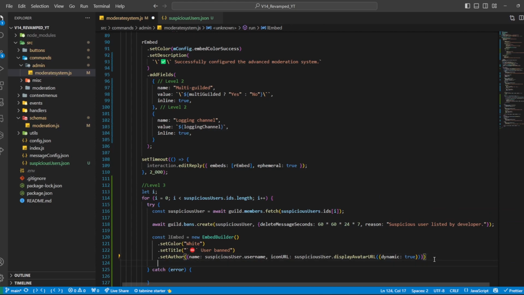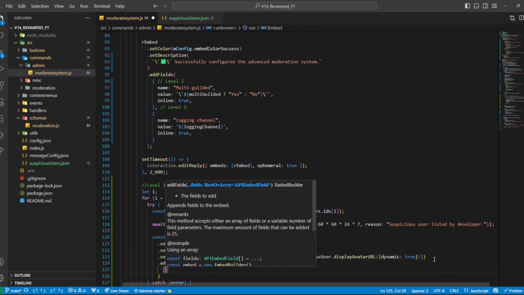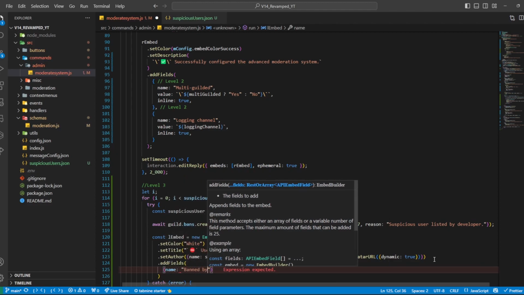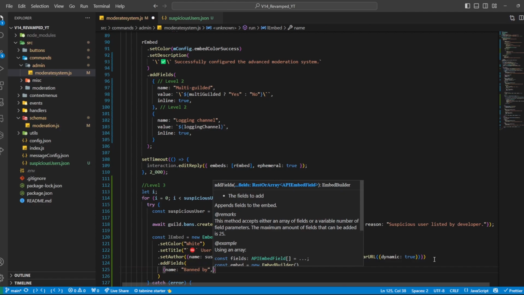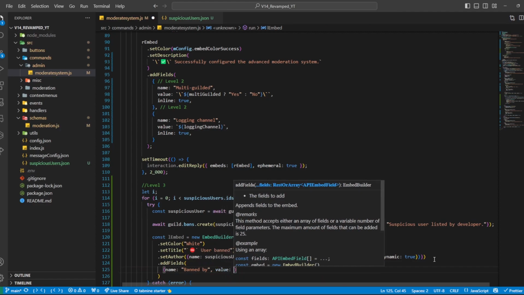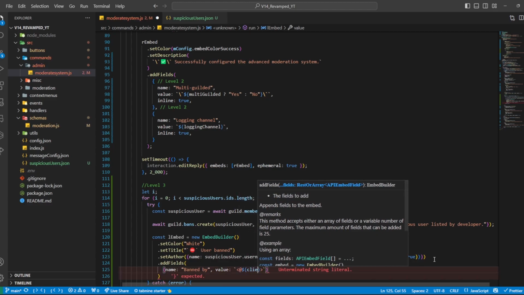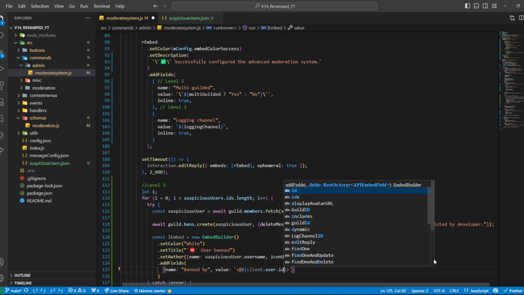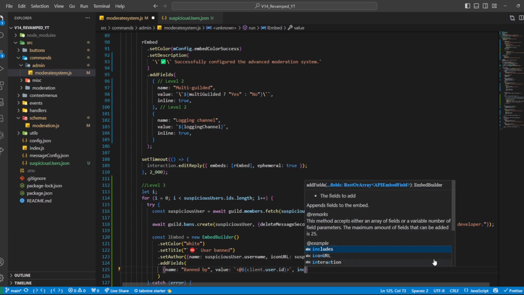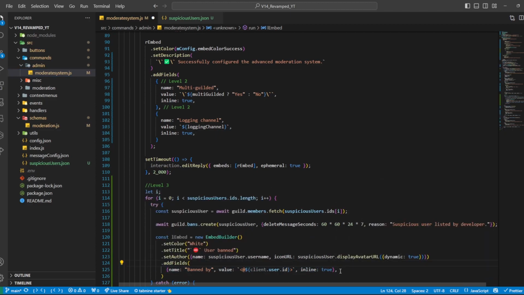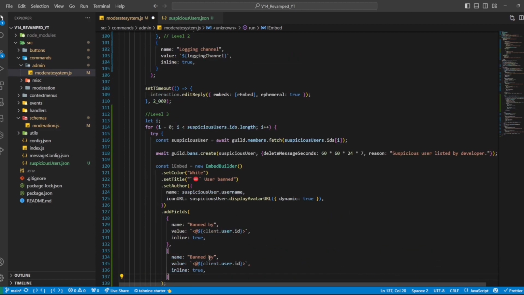Then we want to add 2 fields, one being banned by, which will have a value of the bot, like this, and I will also set it to inline, and I can copy this field and paste it here.